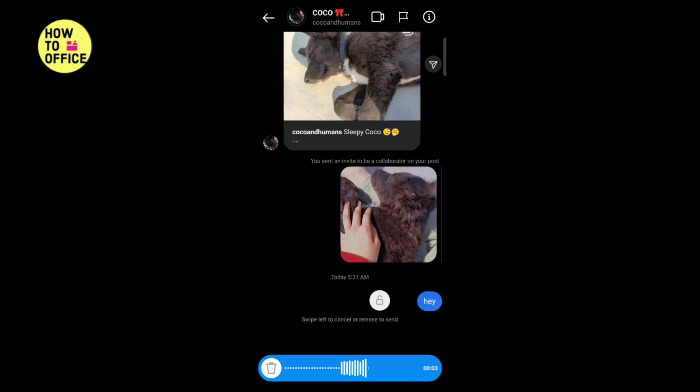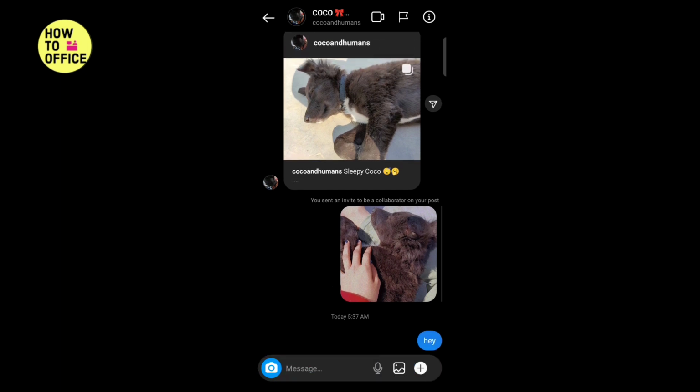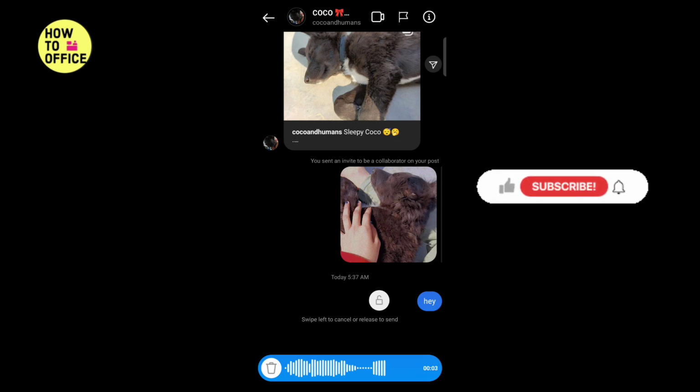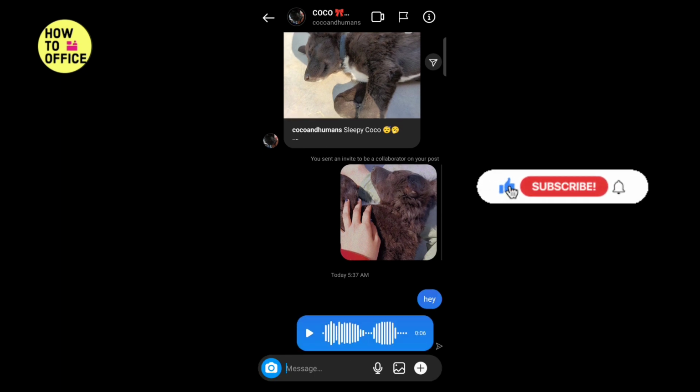Okay, so now if you want to delete the recorded voice, then just slide left and delete. And if you want to send the voice, then just record the voice and send.